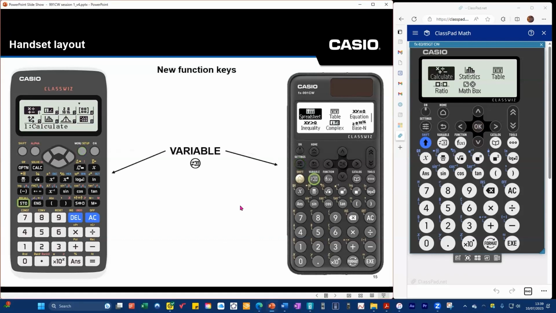Moving on to our new keys. This is our first one. It is the variable key. And it replaces both the store and recall functionality from the previous handsets, so enabling easier storing of values and their recall. We have a new function key, which is really exciting. So this is an example of the upgraded functionality. So this allows you to define and evaluate functions and even composites as well. And I'll demonstrate that later on.